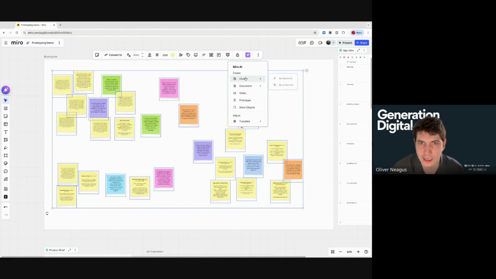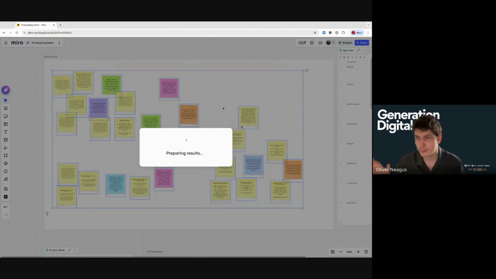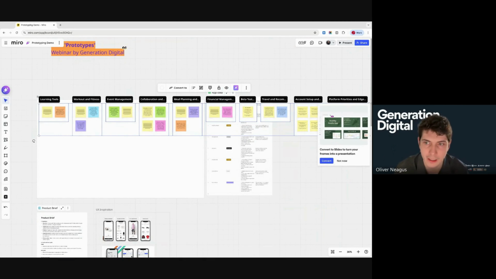And here you can see I can either convert these stickies into documents or different pieces of work. You can actually see we've got the prototype option here as well. For now, all I want to do is structure by our keywords. I'm going to let AI inside Miro do all of that structuring of my ideas.